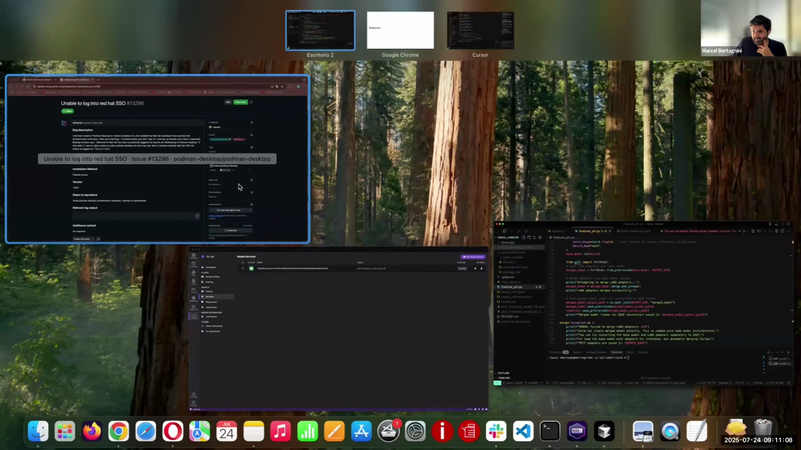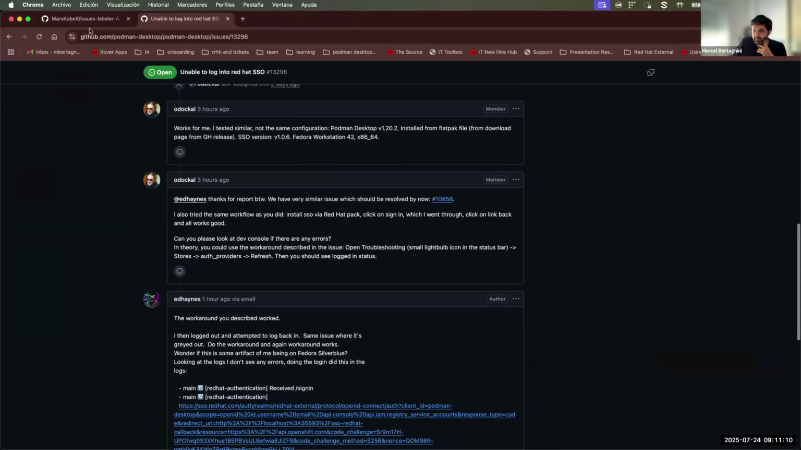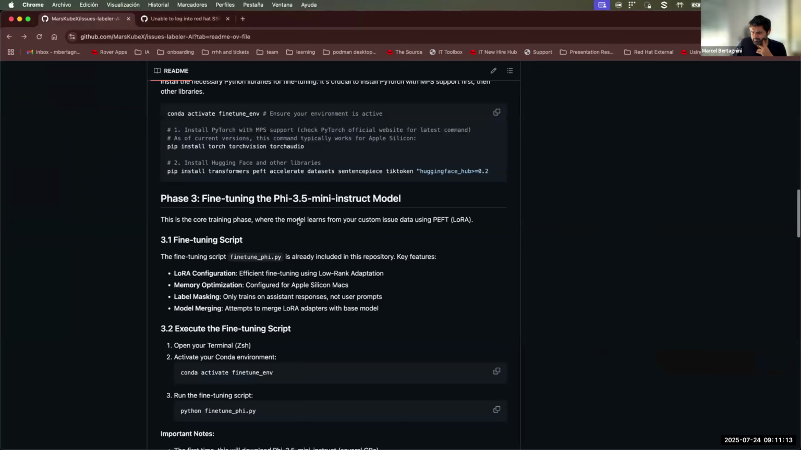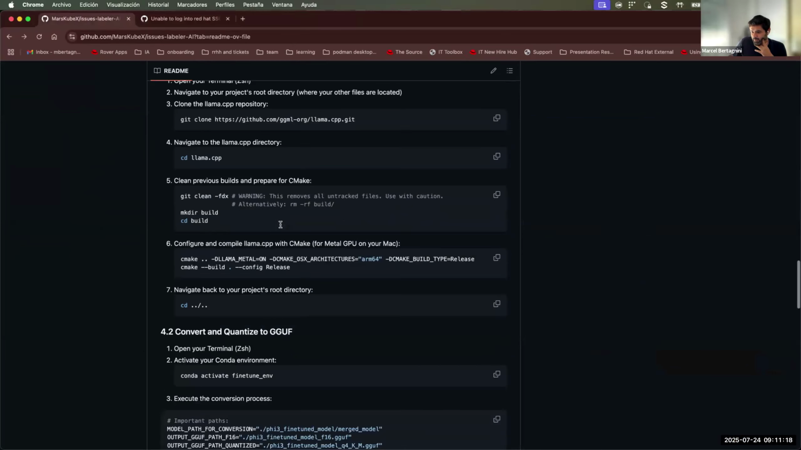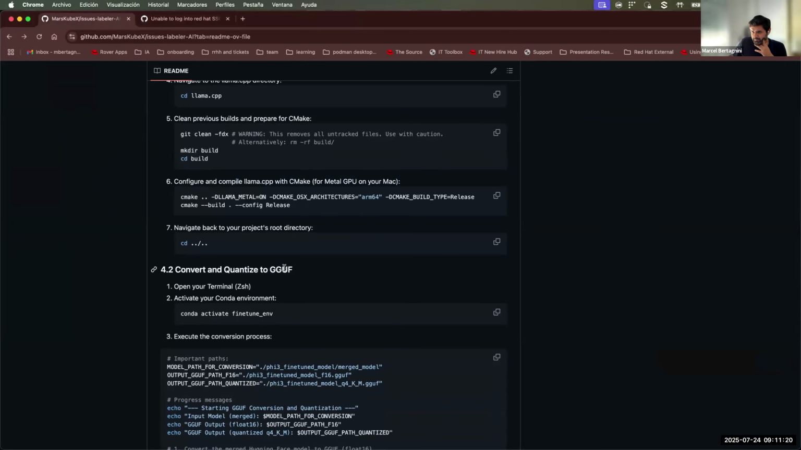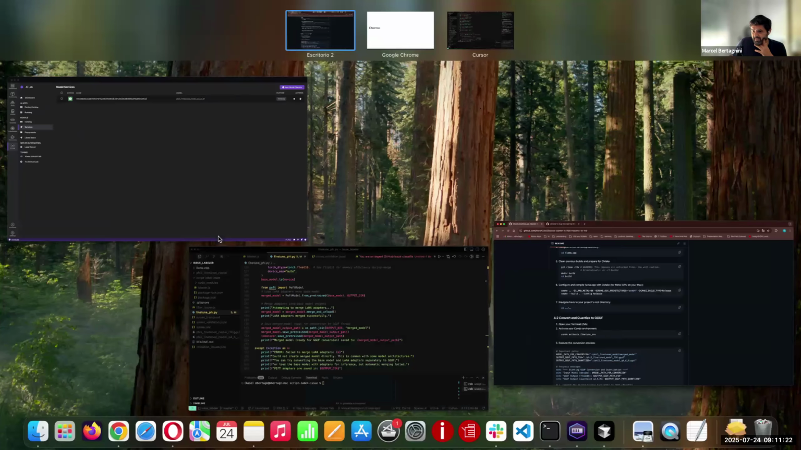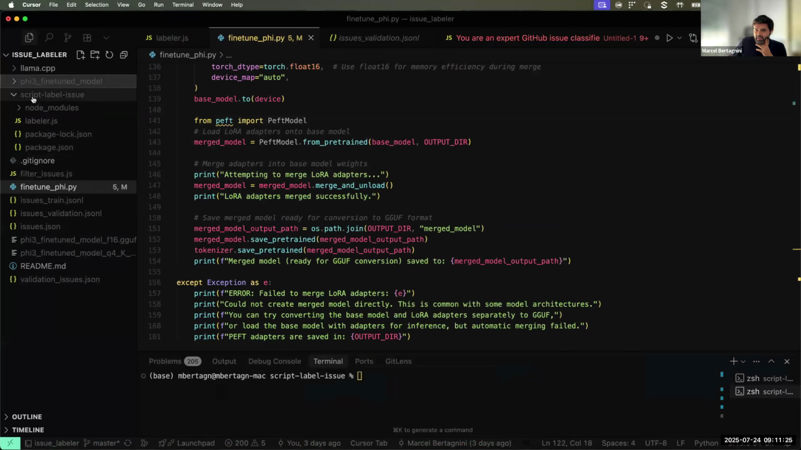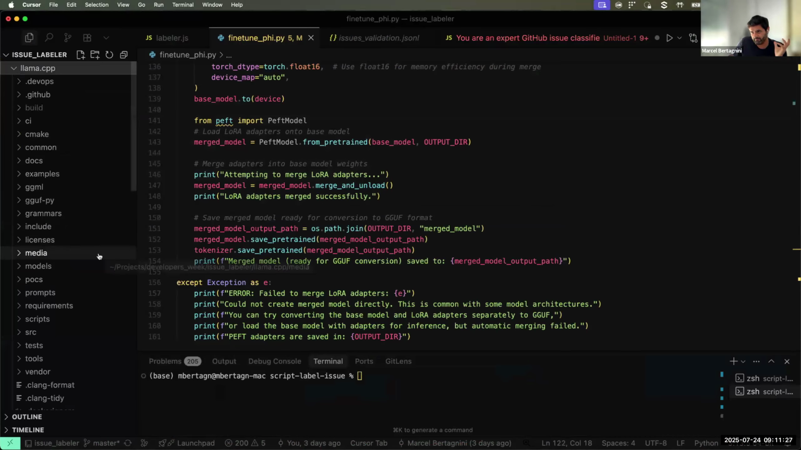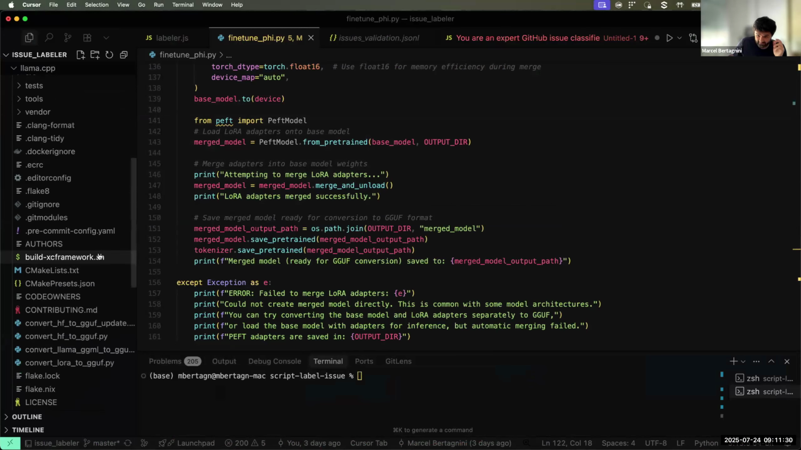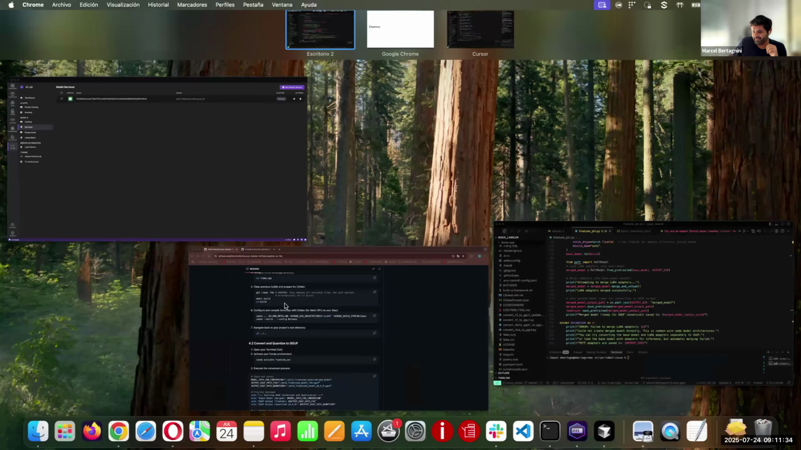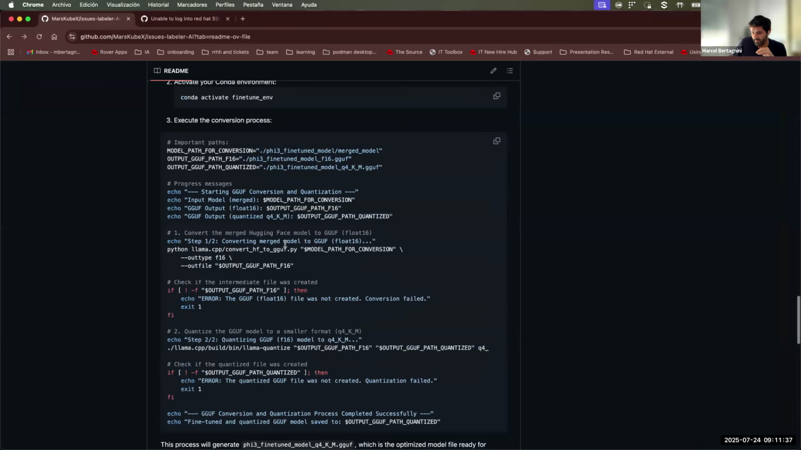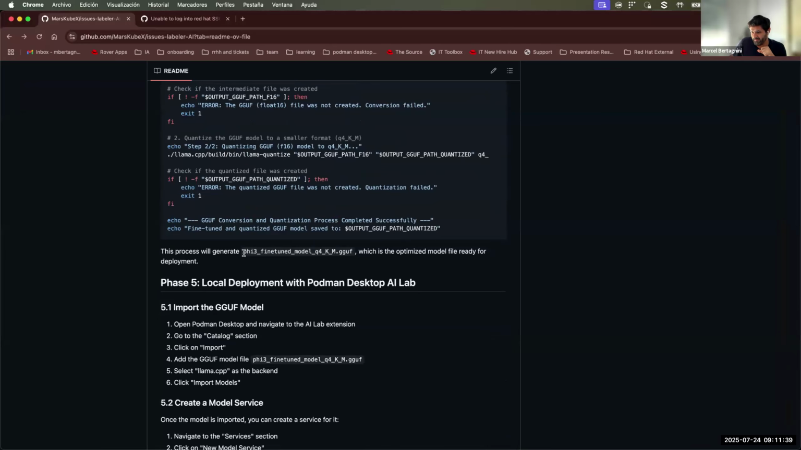For that, I just use llama.cpp. As you can see here, I just build llama.cpp and use one of the files that transforms the Hugging Face model format into GGUF format. Here you have it. So with that, I just create this quantized small model.